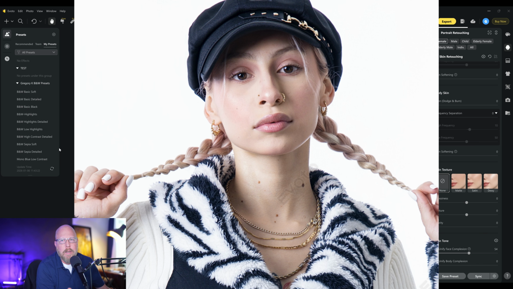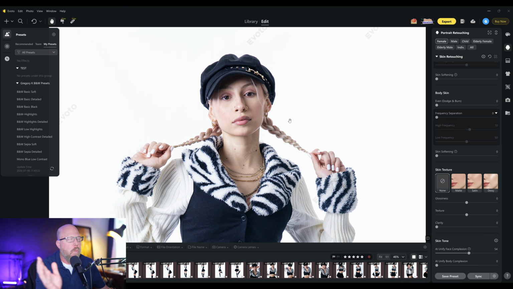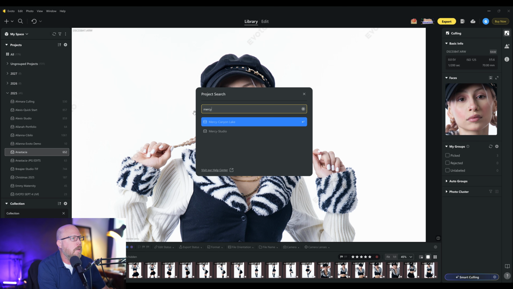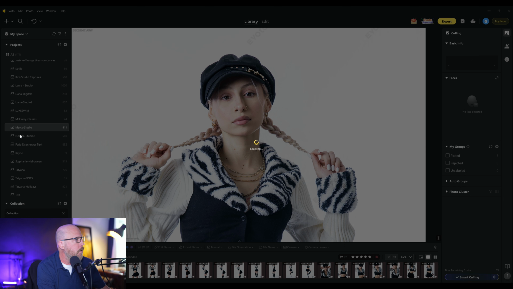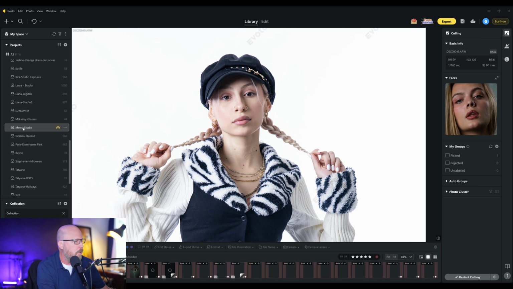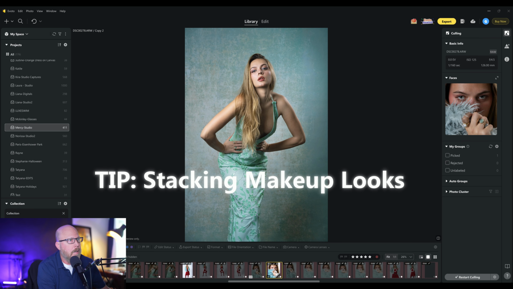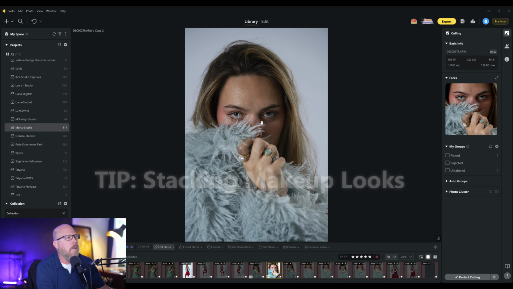It's sort of a tip, sort of a trick, right? All right, so while we're talking about makeup, let me go back to my library. I want to look for a shot of model Mercy, so I'm going to hit Control F and search for Mercy because I'm in the library panel, and there's a studio shoot, and it's going to take me right to that studio shoot. And I want to find the shot that I did where I actually added makeup, and this is a tip that I think is really cool. And see, there's the before.